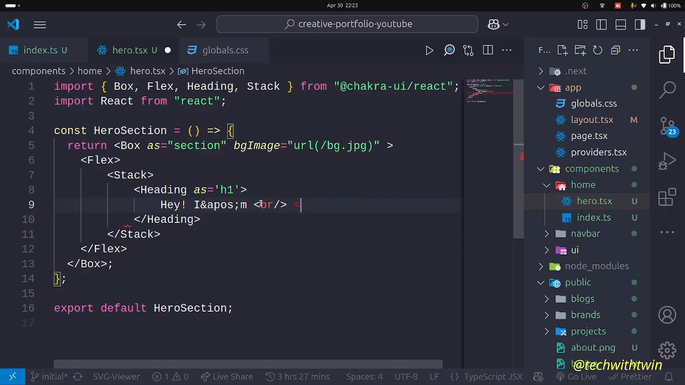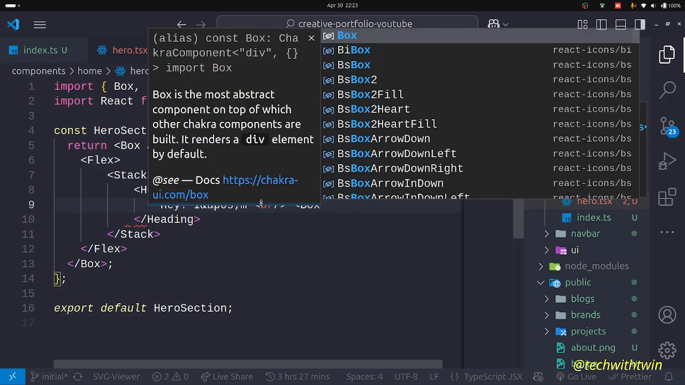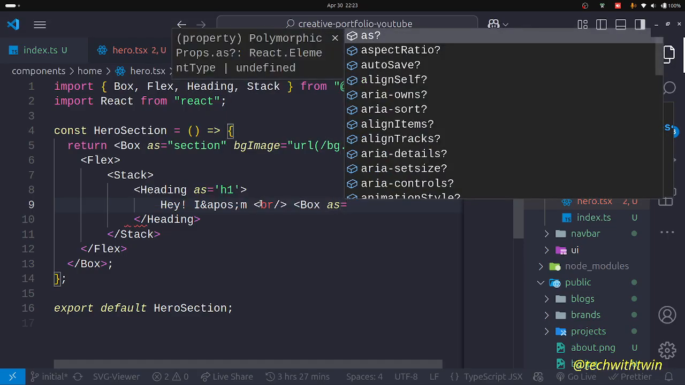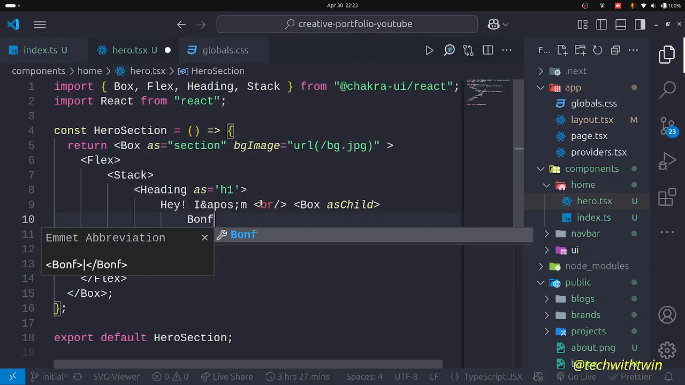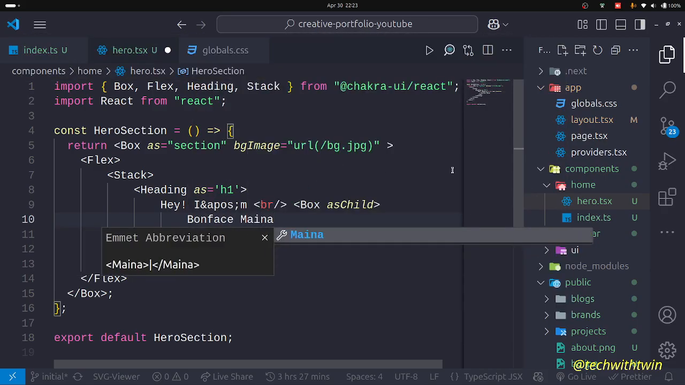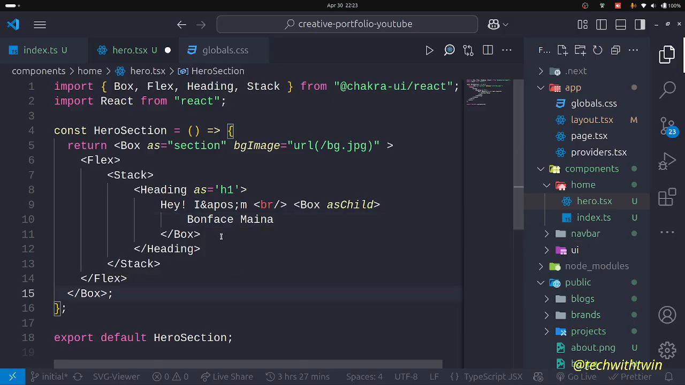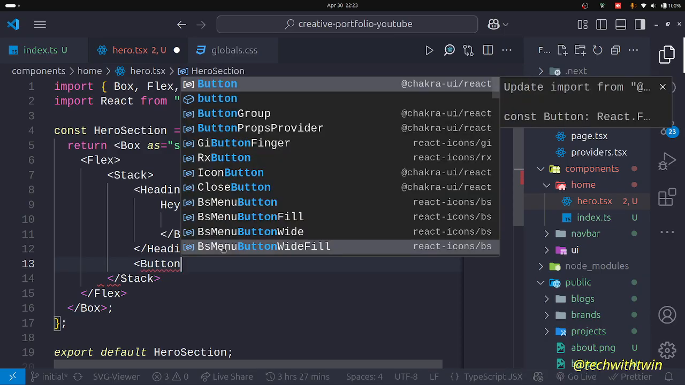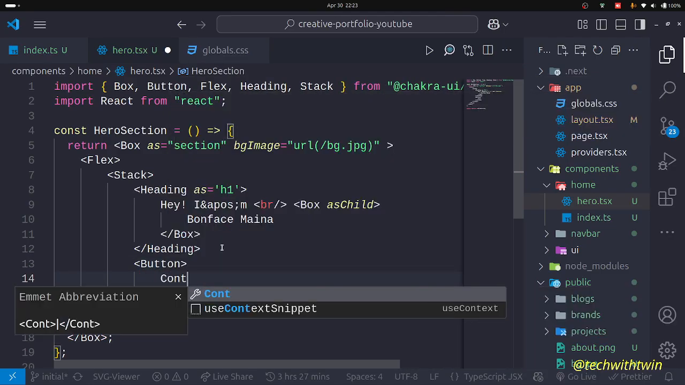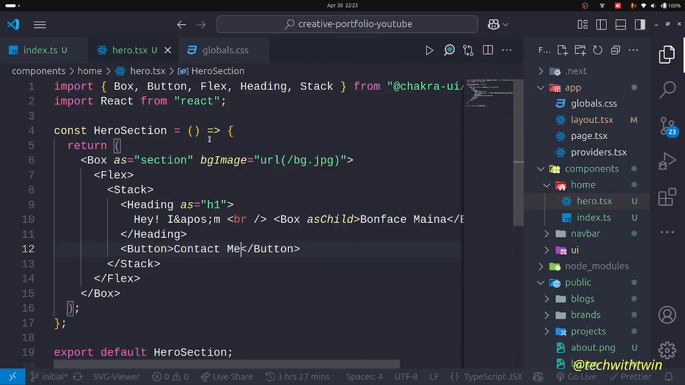And then maybe have it as a box. I want a span here. So as I said, we don't have a span element in Chakra. You can use a box and then pass as child. Then here you'll just write your name. And then we have a button after that. So you can have a button, and the button says contact me.